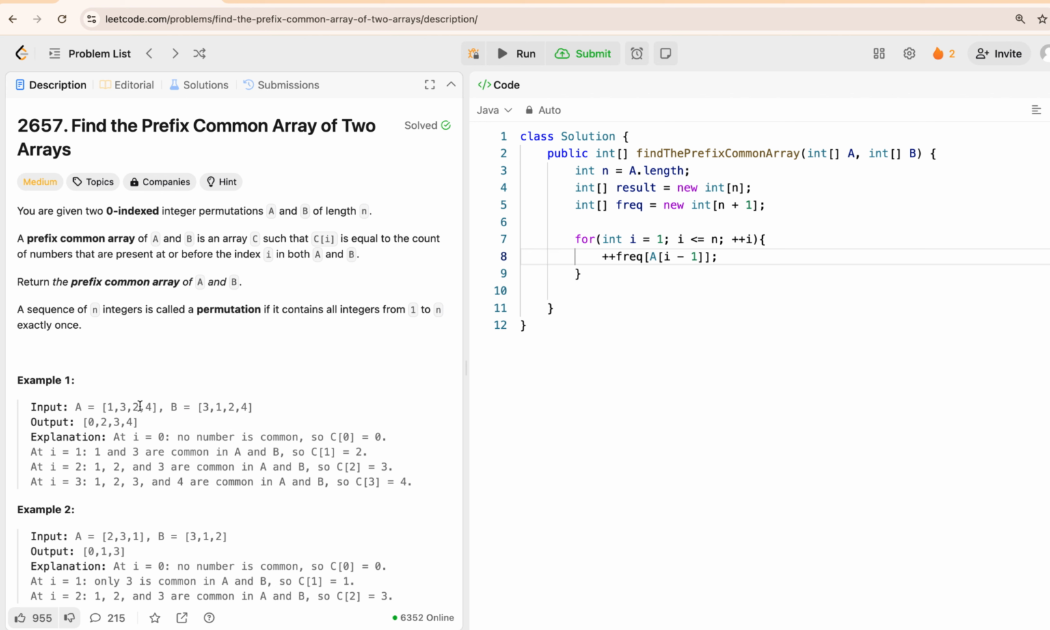At index 2, 2 is there, and here also 2 is there. So 3 numbers have occurred, so that's why it is 3. And at index 3, obviously the remaining number is there, so that's why it is 4. So in order to figure out which numbers have occurred, we are using this frequency array, and frequency is going to be of size 1 to n. Okay, and in order to have the last index n in the array as an index, we need an array of size n plus 1. That's why this frequency is declared as n plus 1.